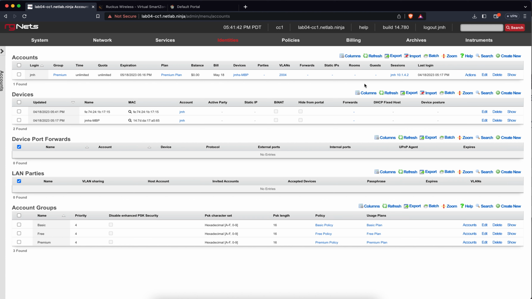Well, hopefully this has been useful. This was kind of a quick run through of how to configure it from scratch with a very basic configuration for an MDU.